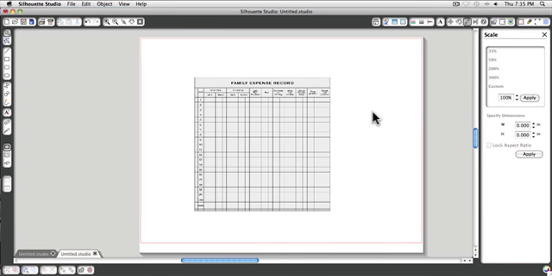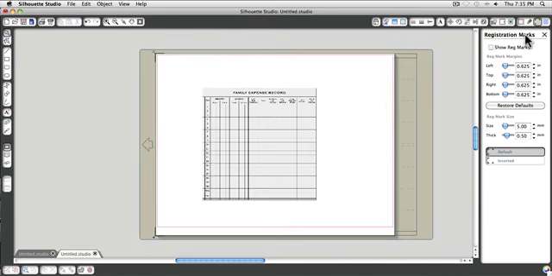And now what we need to do is add crop marks. What the crop marks do is show Silhouette, show the machine, where exactly everything has been placed within the window. So we're going to come up here. You see there's the little crop marks right up here. I'm going to click on that, and now I get the registration marks window.